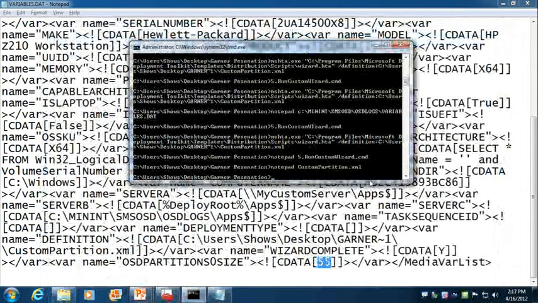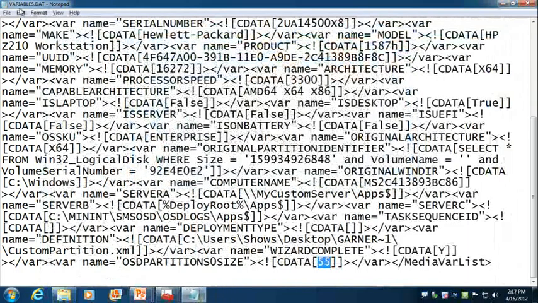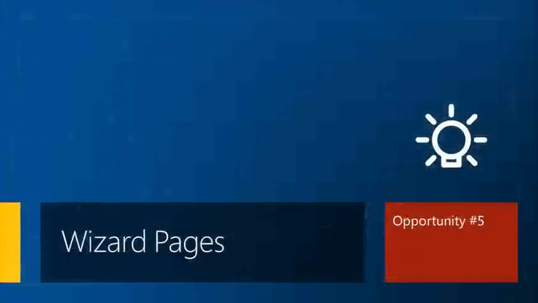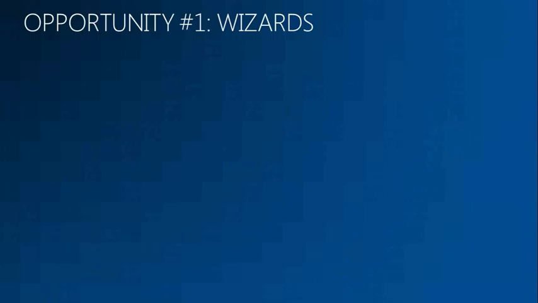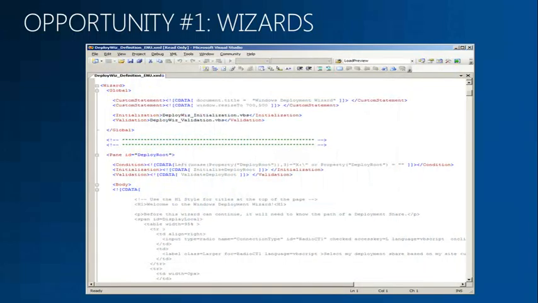Which works out pretty great. And that's how most of the Light Touch scripts, variables, and the wizard works right now. There is an example of if you wanted to modify this by yourself.